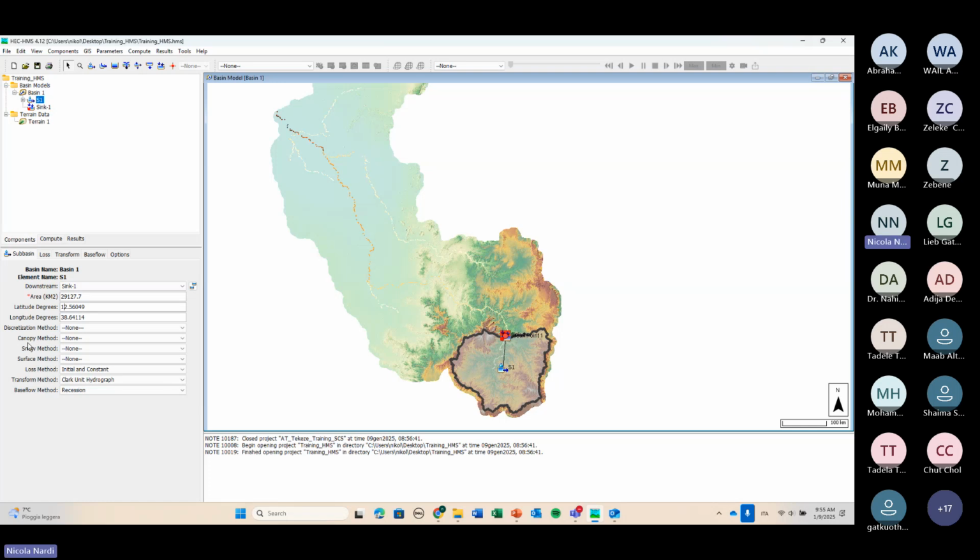The snow method, for example, calculates how the snow transforms into water. The surface method calculates how the first layer of soil works in a continuous simulation, and so on and so forth. For an event simulation, what we really need is just the loss method and the transform method.